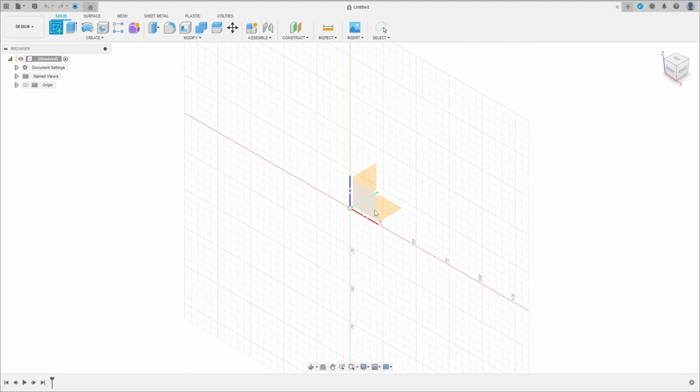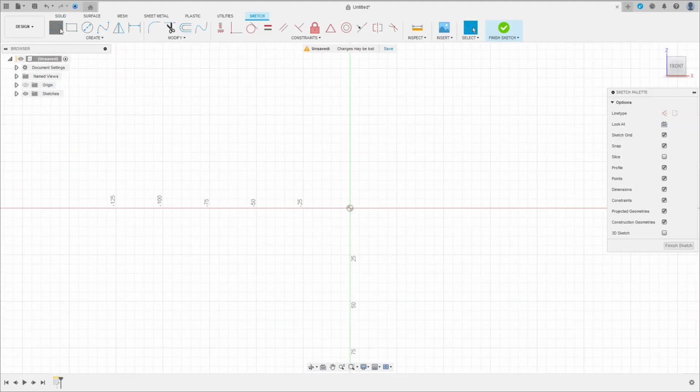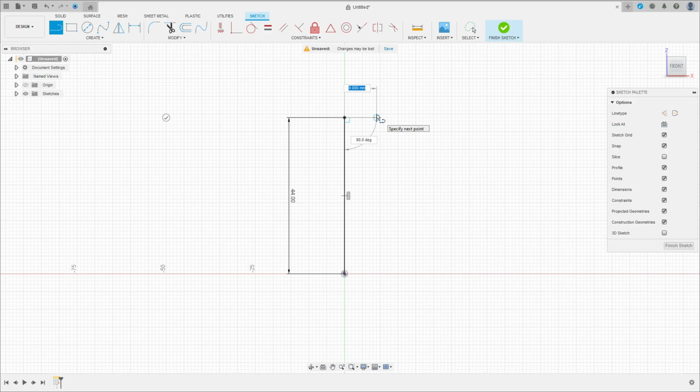First, go to create a sketch and select the front plane. Select a line. Make a line here with 44 millimeters. Another line here with 3.75 millimeters. Another line here with 6 millimeters. Make this sketch here.